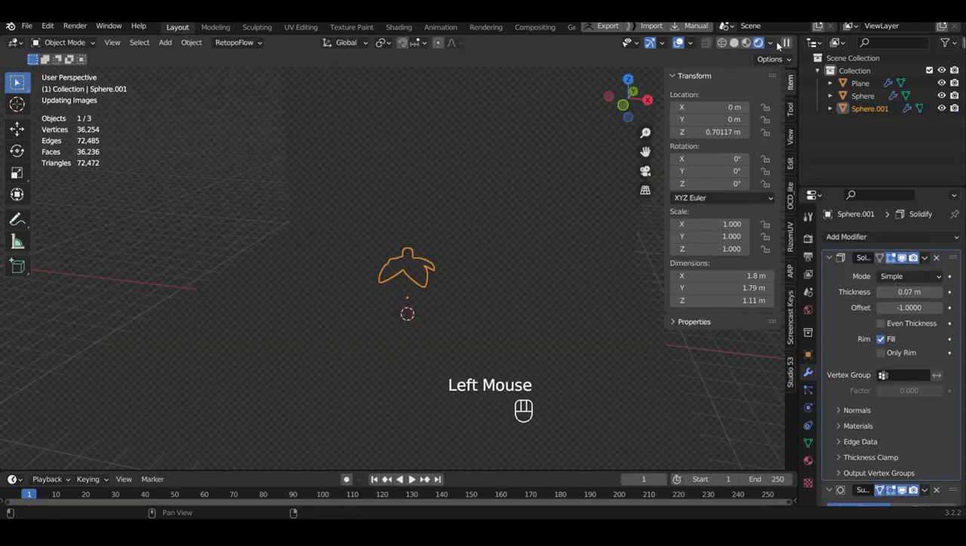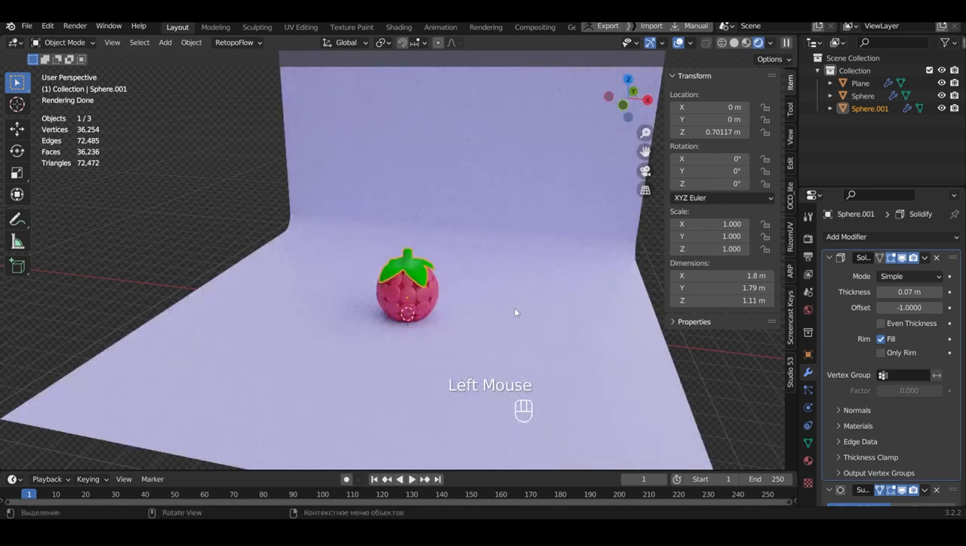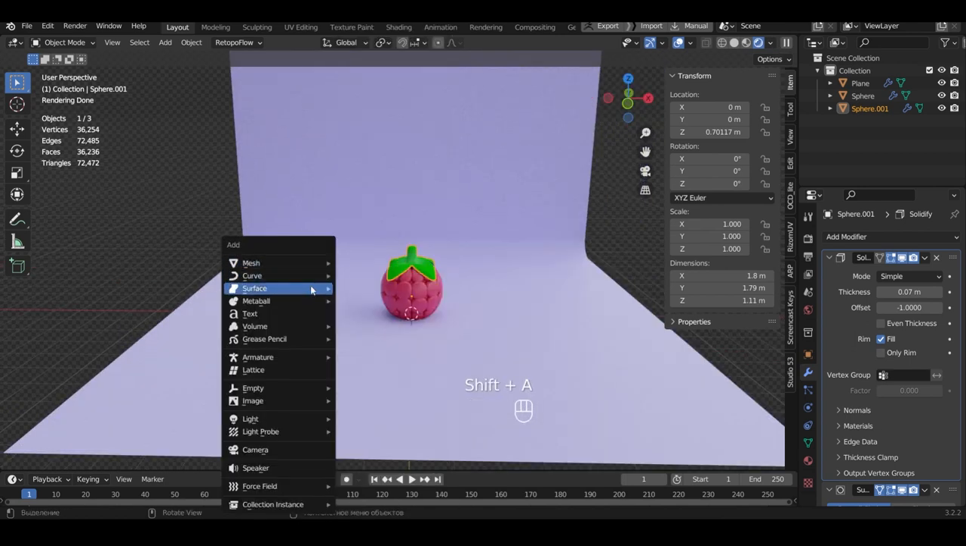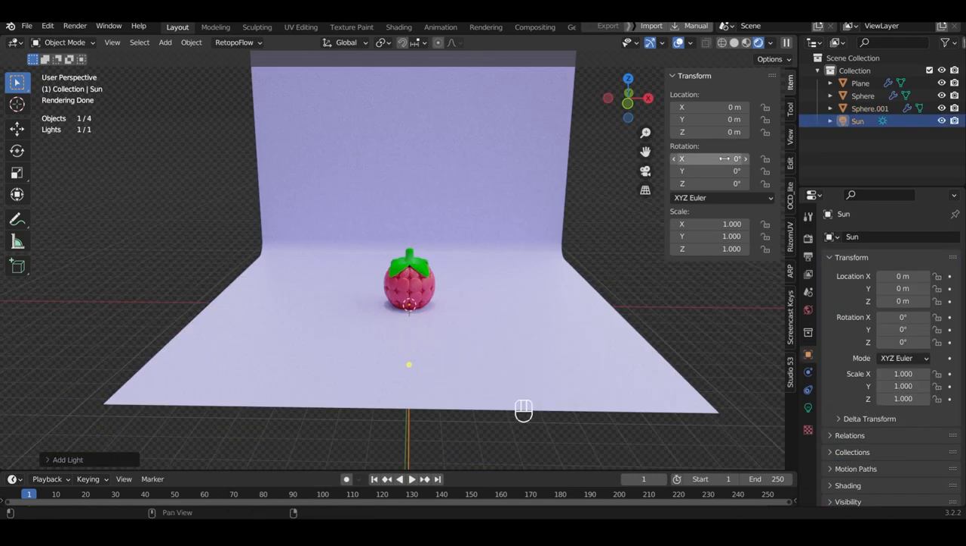Turn on viewport shading render. Add lighting, sun. In the transformation, we set the rotation to 10 degrees on the x-axis and 35 on the y-axis.